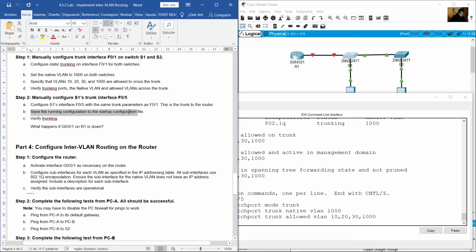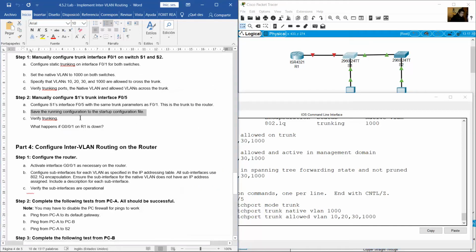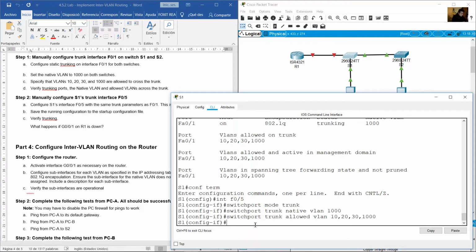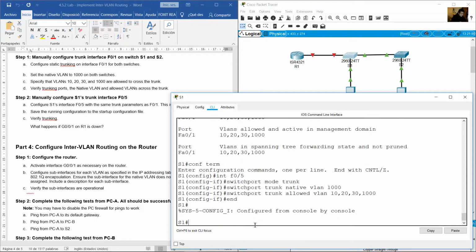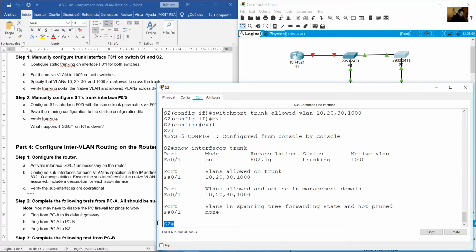Save the running configuration to the startup configuration file. Do this on S1 and on S2. To go directly from interface configuration mode to privilege exec mode, copy running-config startup-config. Enter. Very good. Go to S2. I am in privilege exec mode, copy running-config startup-config. Enter.